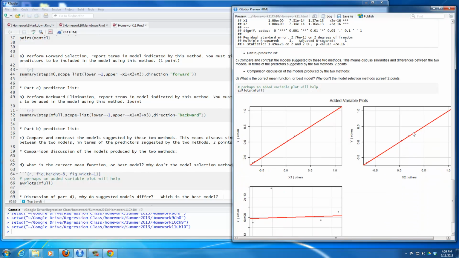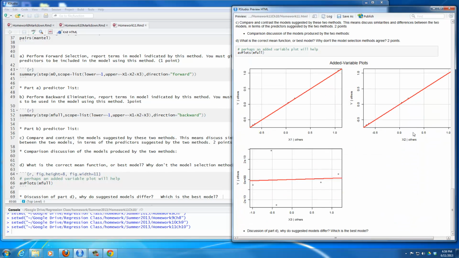You will notice in part D of the output I've given you a code block that produces added variable plots. And I thought this might help you in your discussion. Remember that added variable plots are looking at adding a particular predictor after all others have been included. And you can see that if x2 and x3 are in the model, adding x1 will produce some benefit. If you look at this added variable plot, if x1 and x3 are in the model, it looks like adding x2 will give some additional benefit.